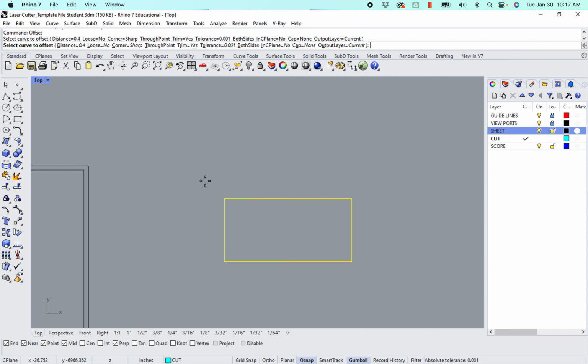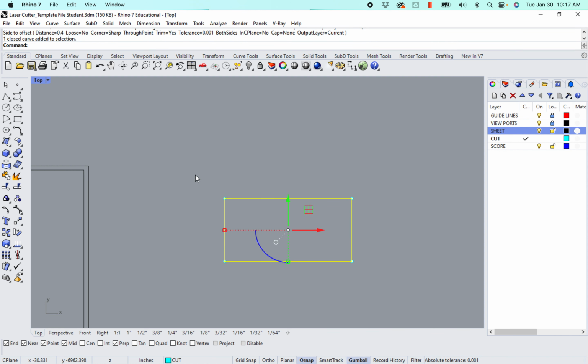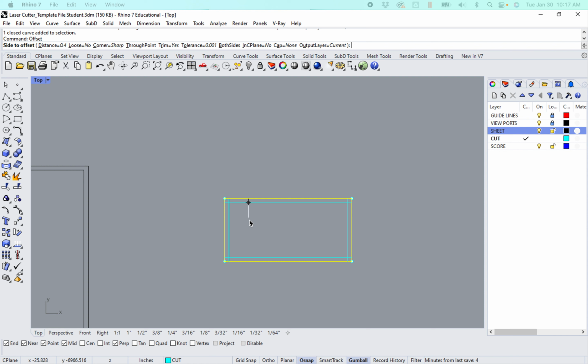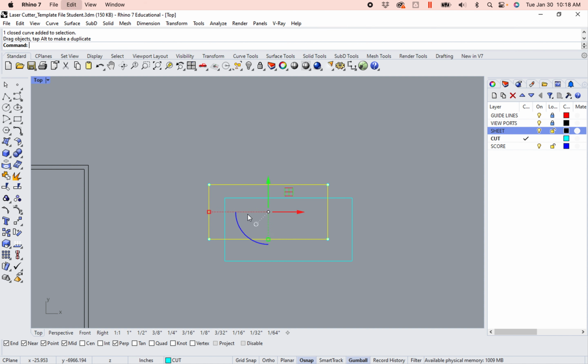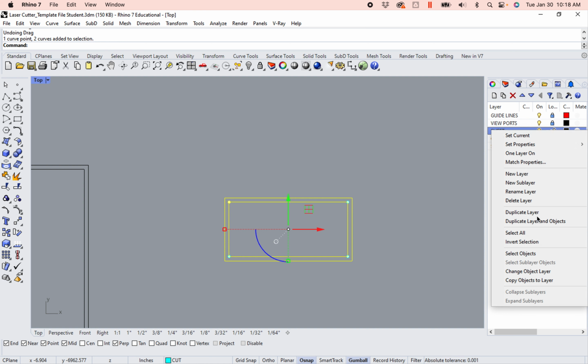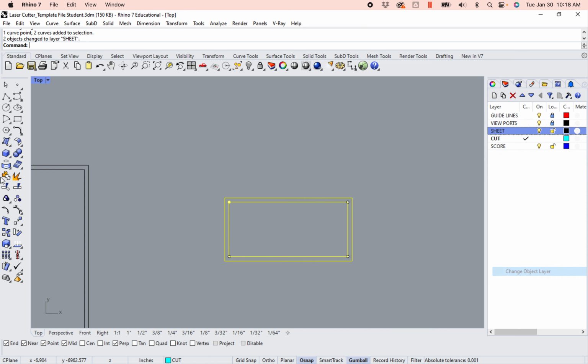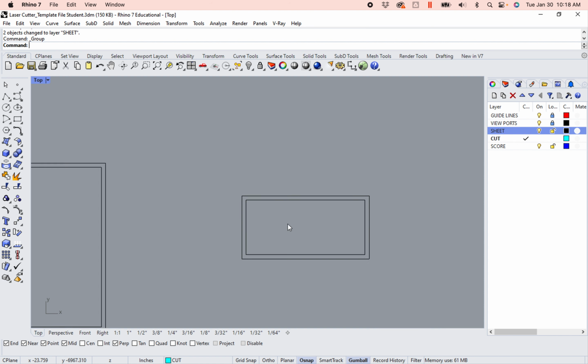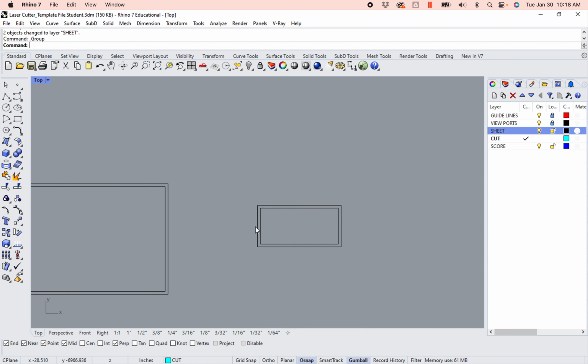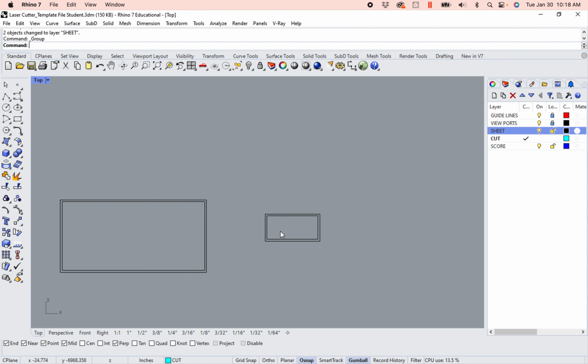Offset. And just offset it on the inside by 0.4 inches. And just make sure that this goes into the sheet layer. Change object layer, and if I want to, I can just group these. So now I can cut my piece of basswood, which is now 6 inches by 12 inches.